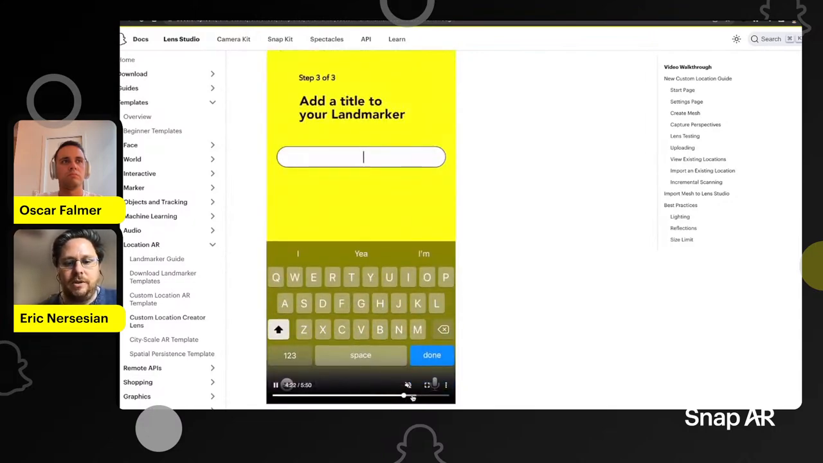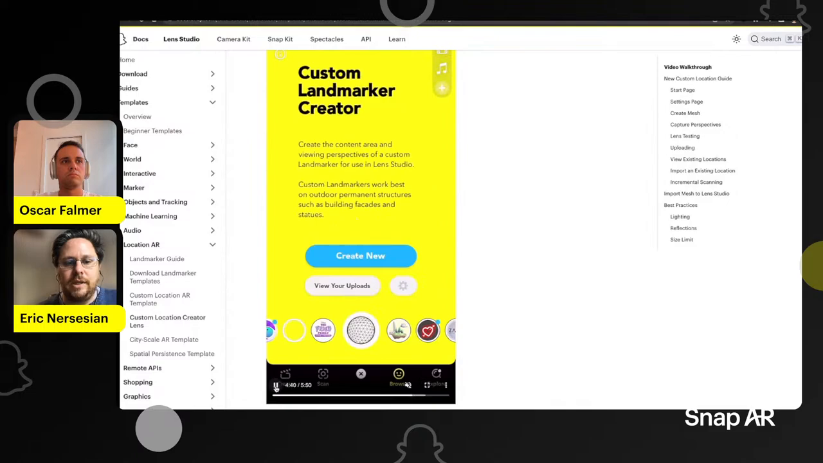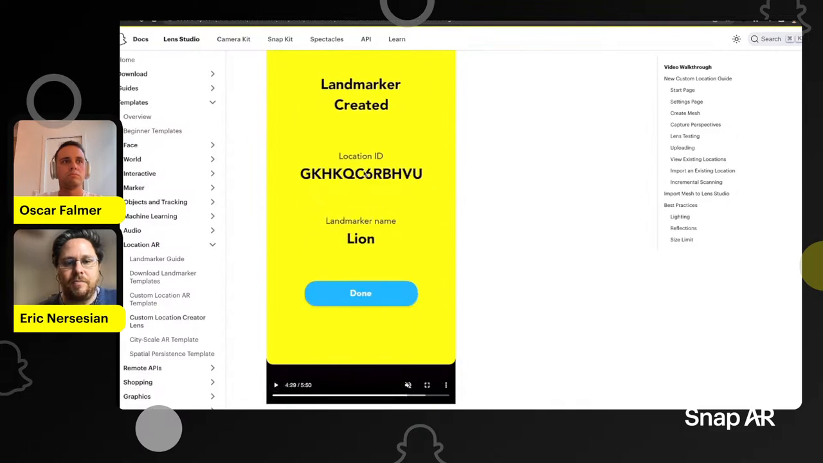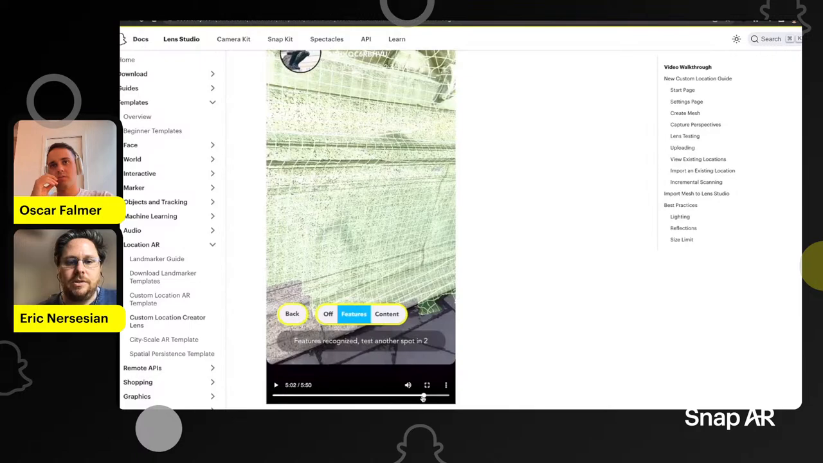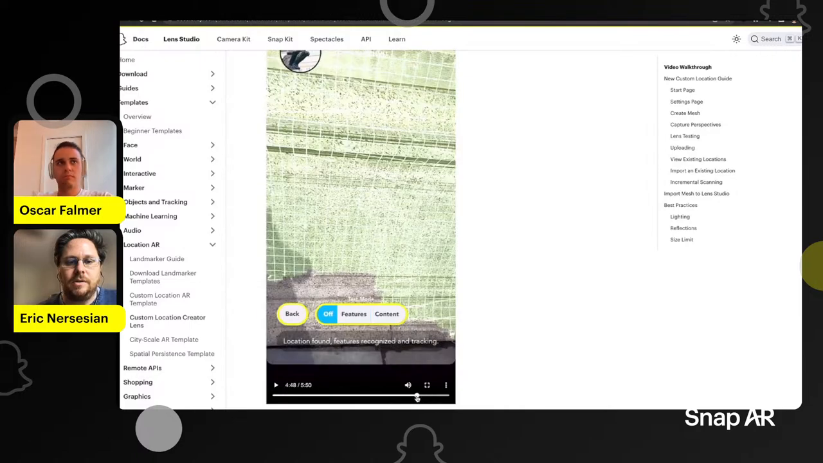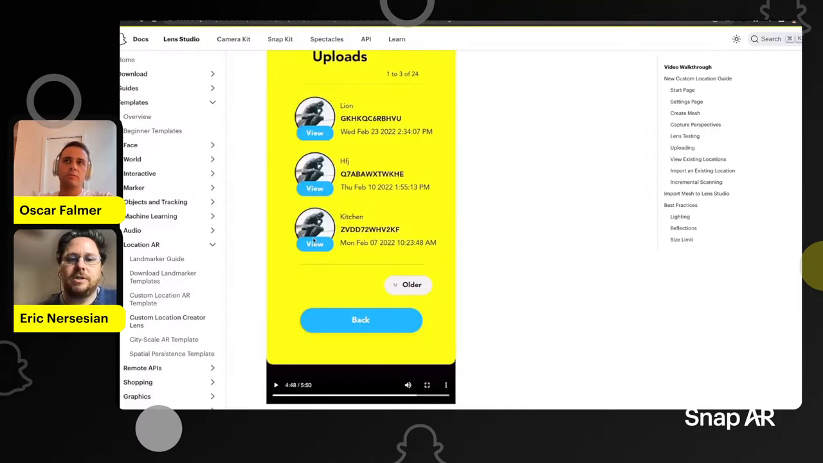So ultimately, you name it, and you will get an ID back. And this is what you're going to use in your location asset in Lens Studio. And you could view your locations. So here's me just clicking, going back to the home screen, the first part of that lens, and going into view your locations. Then you can click on each one. You'll go back into Lens Studio.